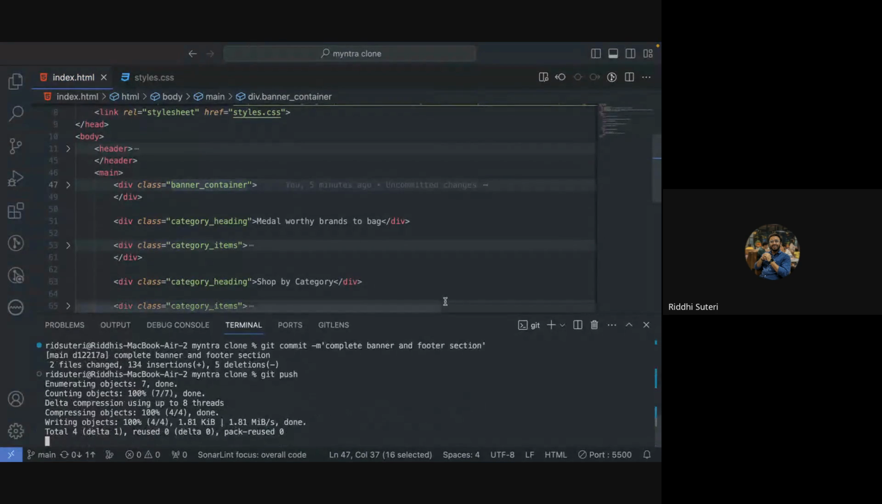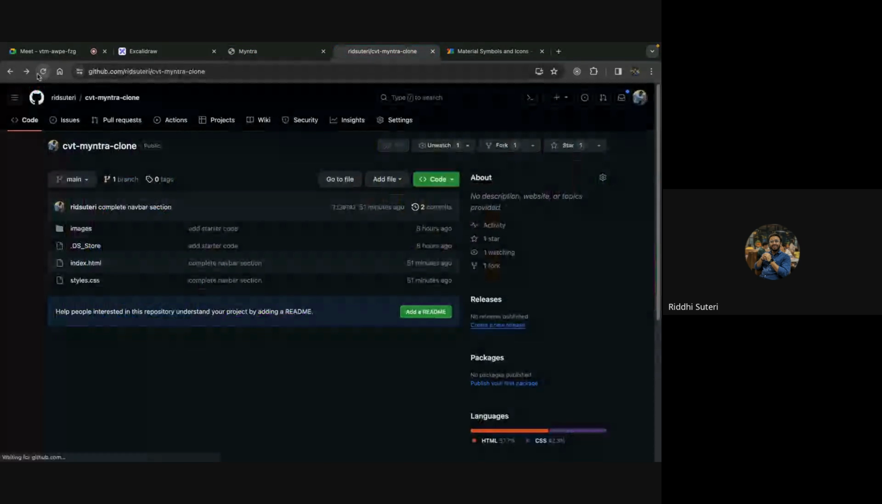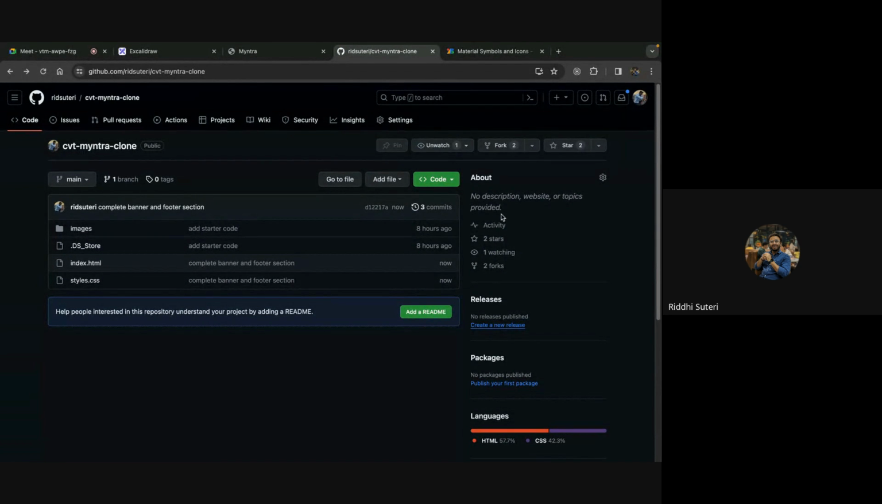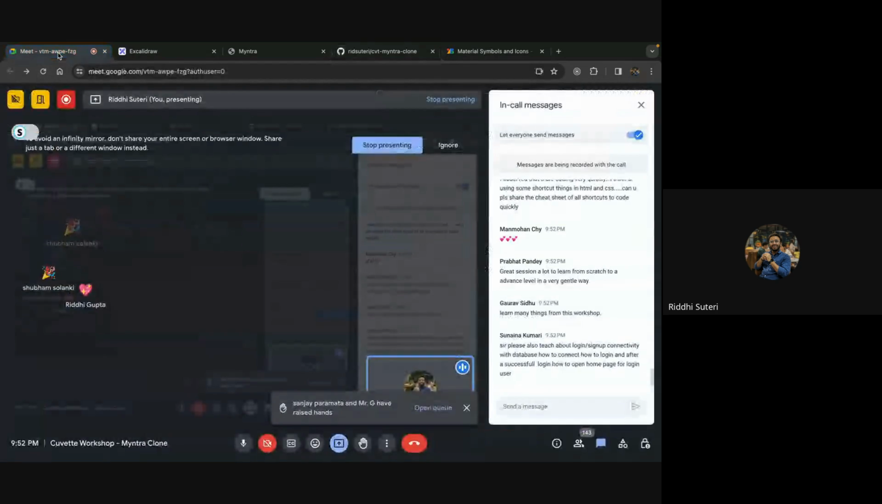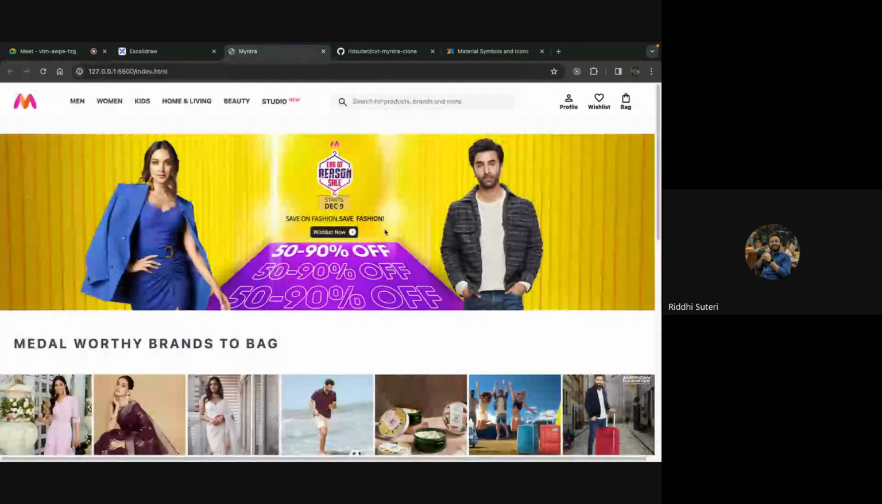So yeah, the code is now not exactly deployed, but the code is refreshed here. You can see the new code is visible. Now what I want to do is deploy it, and quickly make it available to the internet.